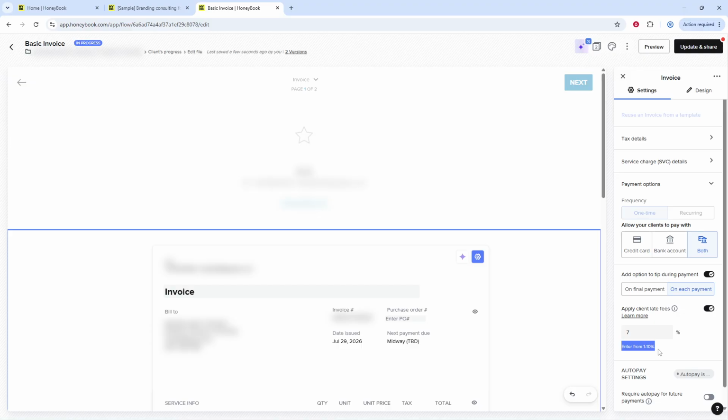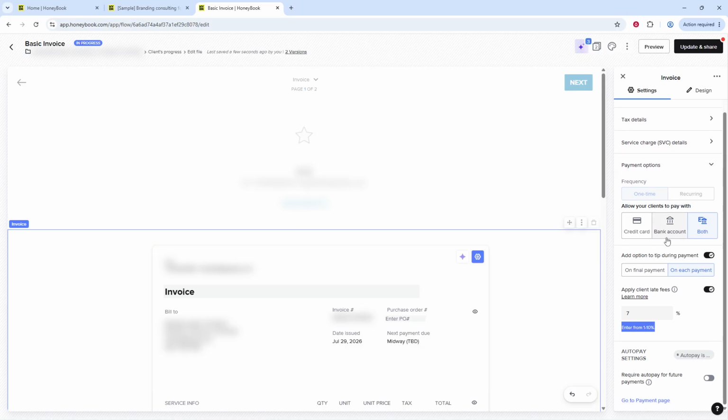With the late fee percentage entered, review the rest of the payment settings on the invoice. This is the point to check that the late fee is turned on and that the percentage is correct. If you need to adjust anything else in the payment settings while you are here, make those changes now before saving. The goal is to confirm that the invoice reflects the payment setup you want your client to receive.